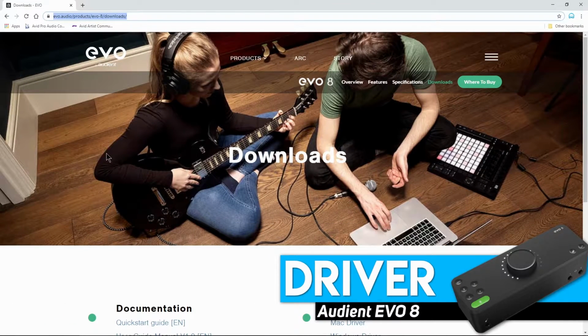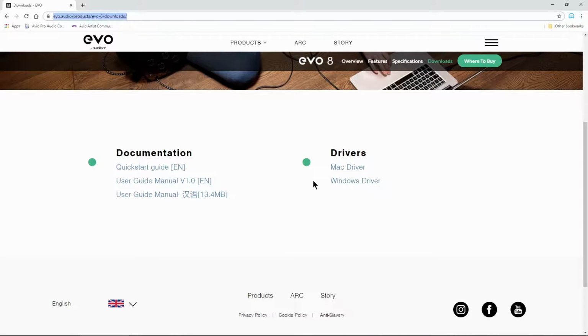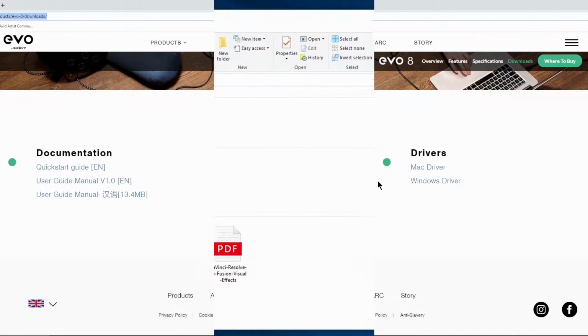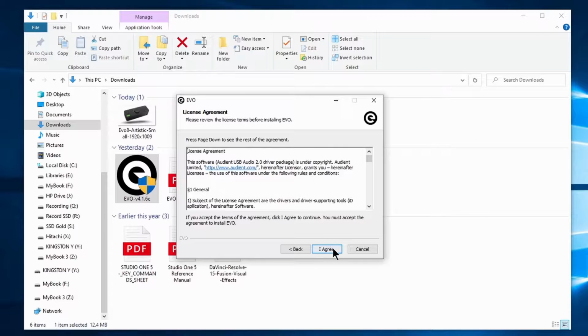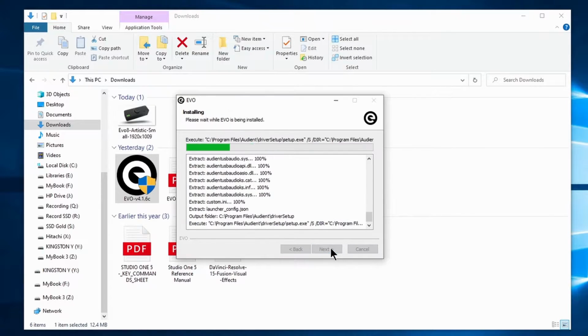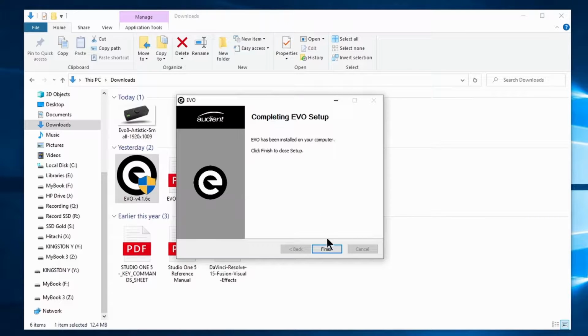Now we'll download the driver. Come to this site and download the one you need. You can download the manual while you're here too. Then install the driver. It's a good idea to do this before connecting the EVO to your computer. Just follow the on-screen prompts.